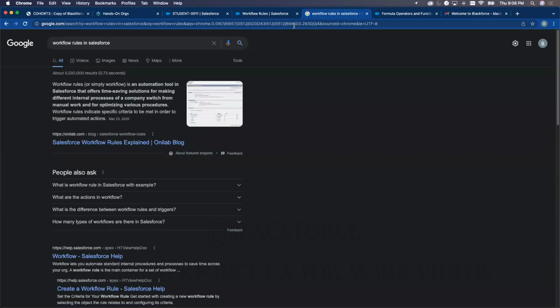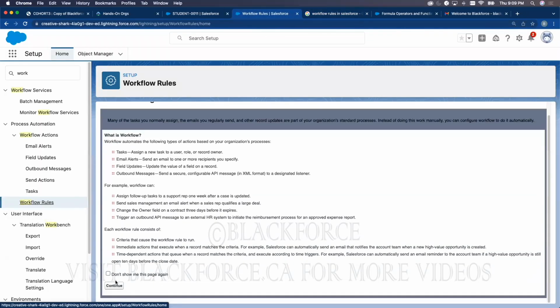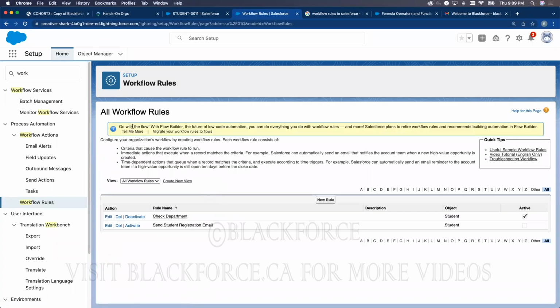Yeah, so again, these are not the kind of things you memorize, but as a consultant, you want to move away from creating numerous workflow rules. Salesforce is even trying to push, as you can see, every time you want to create a workflow rule, Salesforce will give you an alert. Look at this alert. Go with Flow. With Flow Builder, the future of low-code automation. You can do everything you do with workflow rules and more with Flow.